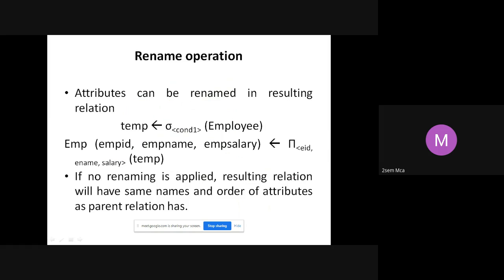Now, we go to one important operation which is called the rename operation. You can always rename your attributes. You can rename the table. You can rename both. Anything can be done. Attributes can be renamed. The table also can be renamed. You can rename both attributes and table. You can rename only attributes. You can rename only the table. All the possible combinations are allowed. All right. Let us see.